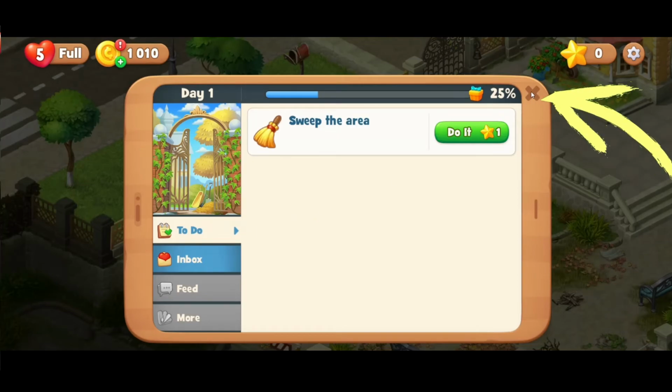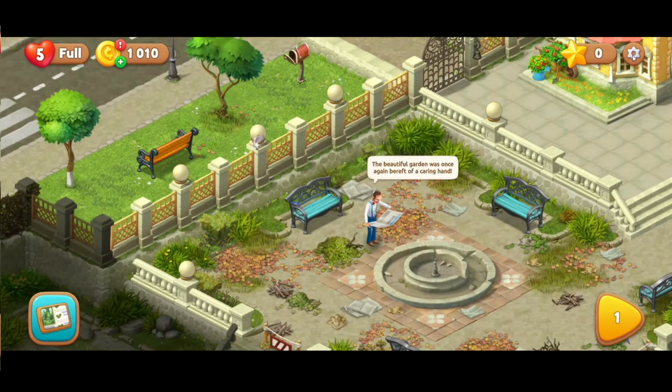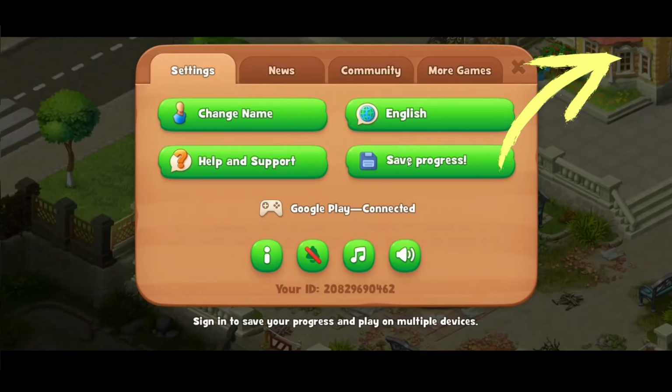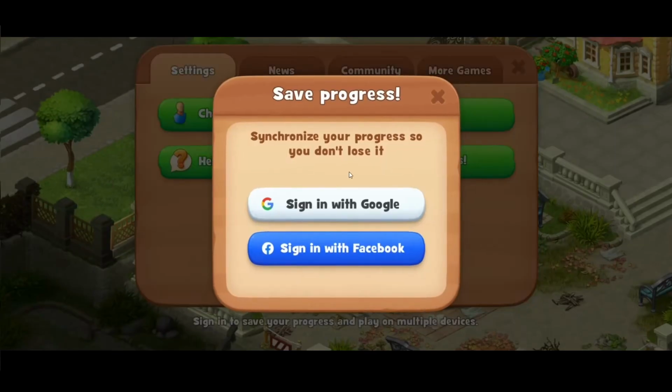You can tap on the close option and now click on the settings option at the top right corner and then tap on save progress. You will now see the sign in with Google as well as the Facebook option. Tap on whichever option you used while signing up for your account.